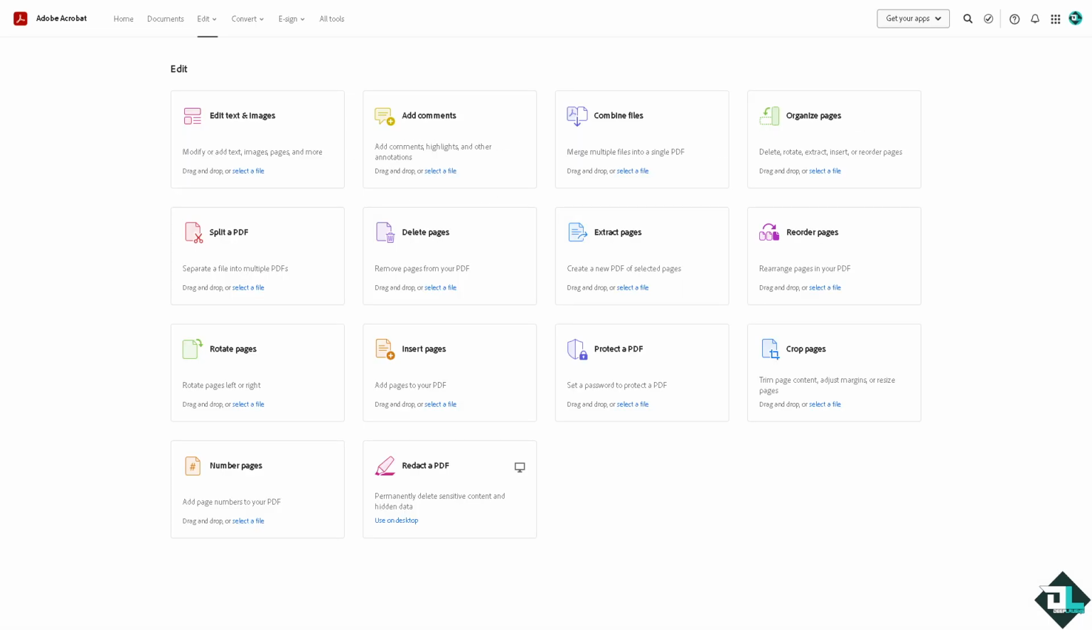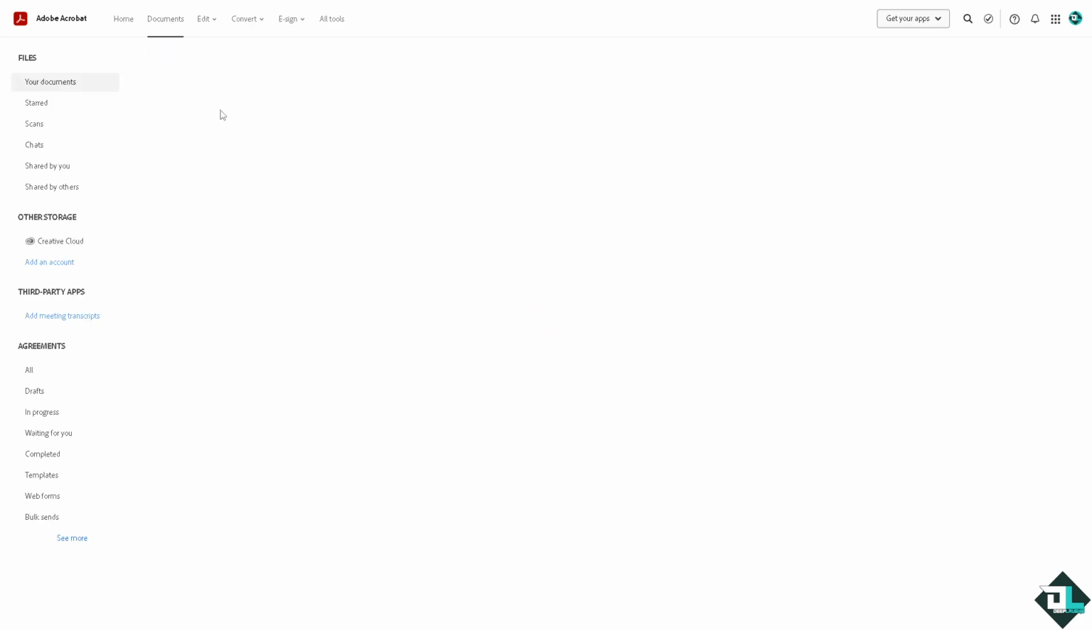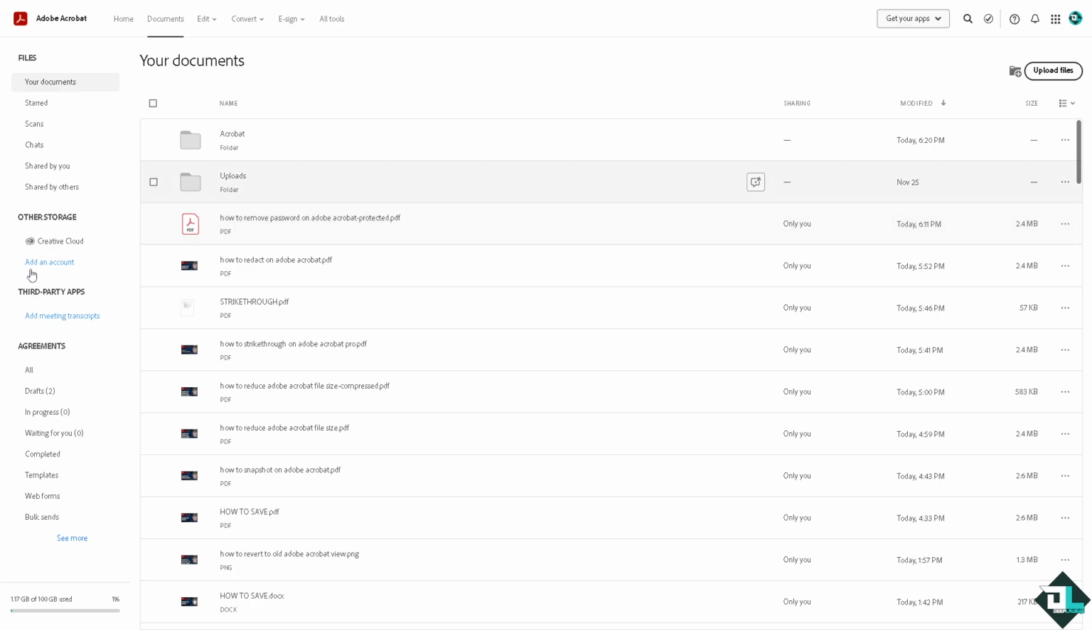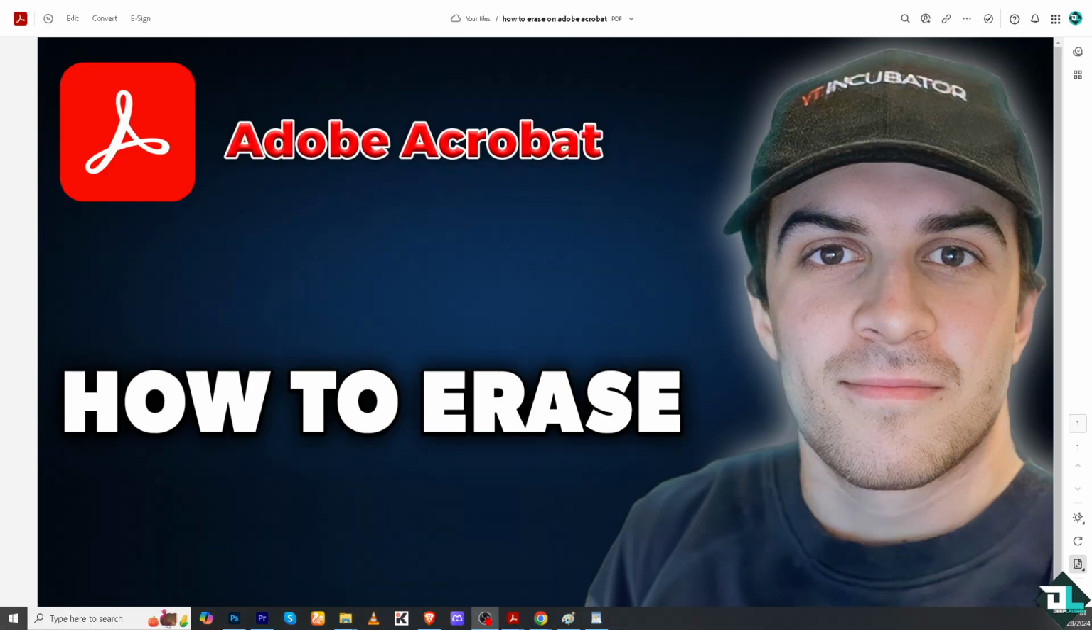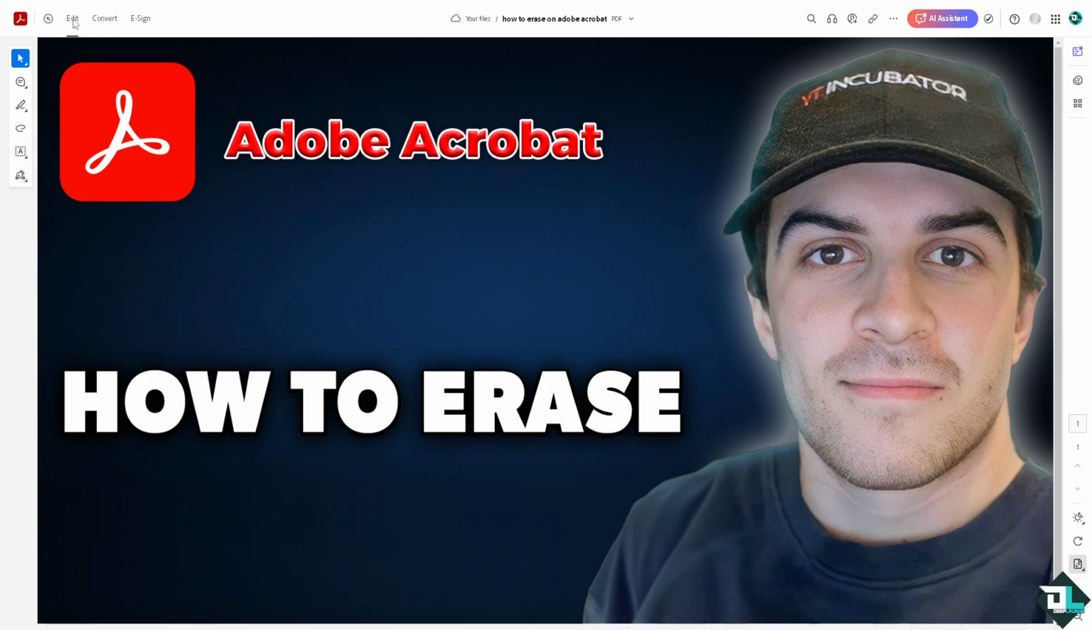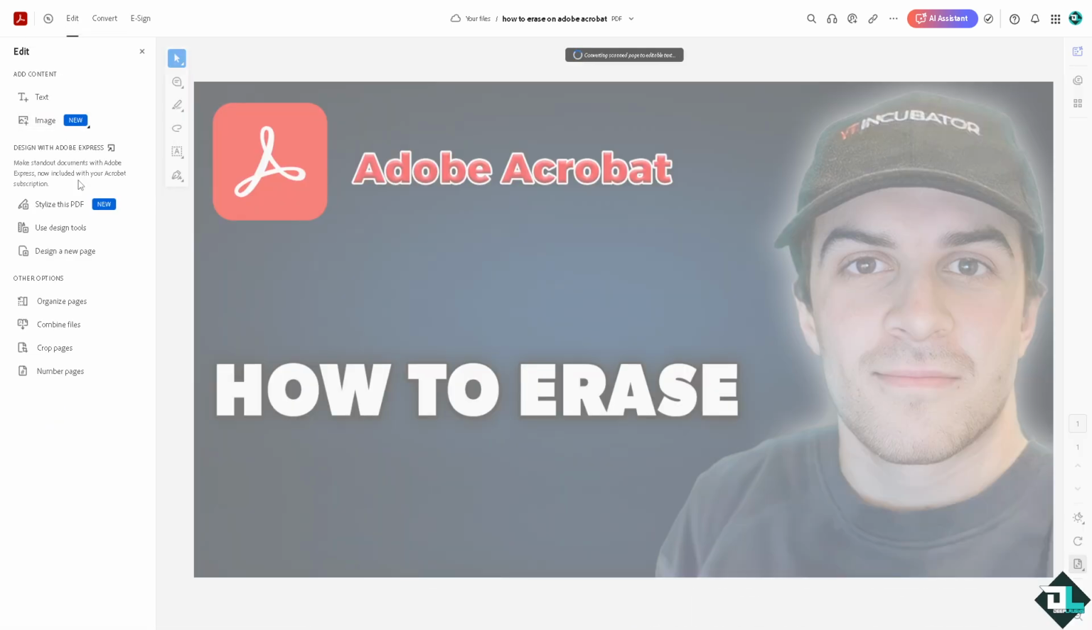Erasing content in Adobe Acrobat can be done using the edit or redaction tools, depending on your goal. So, for example, in my case, I'm going to open the file that I wanted to erase a part of it. For example, this file right here. One of the easiest ways is to click the edit button right here.